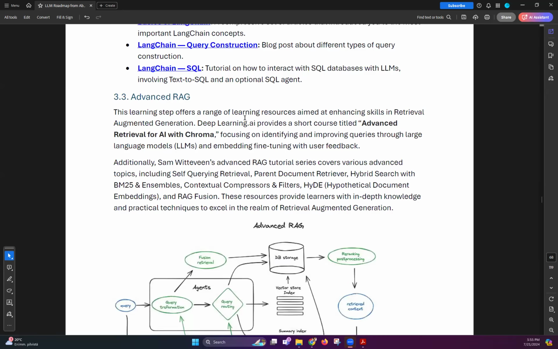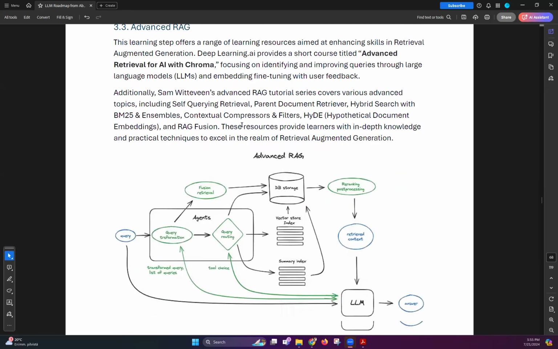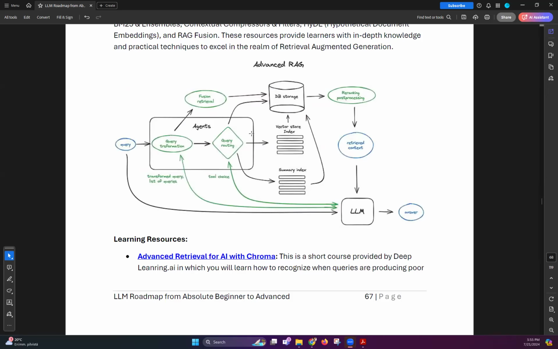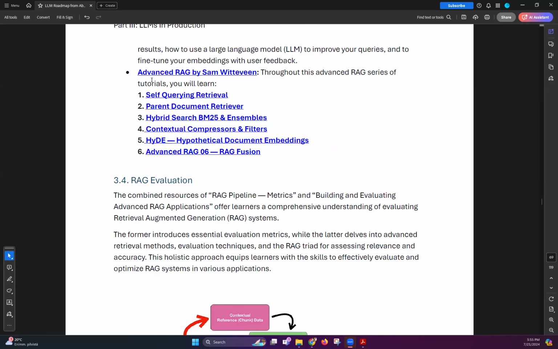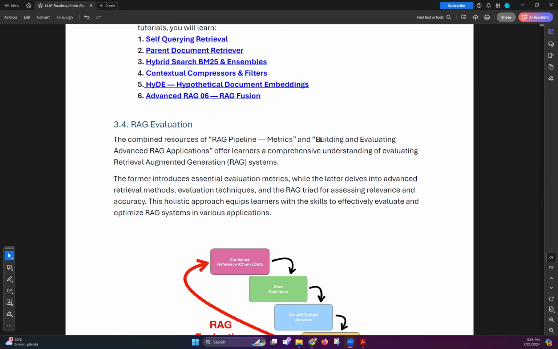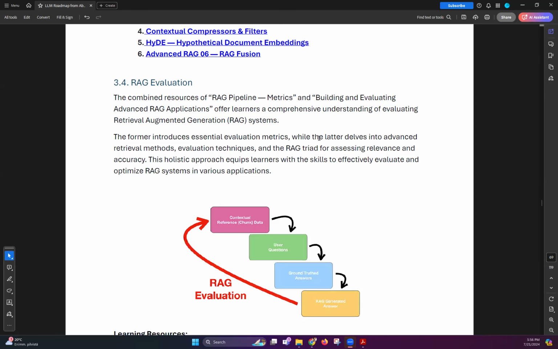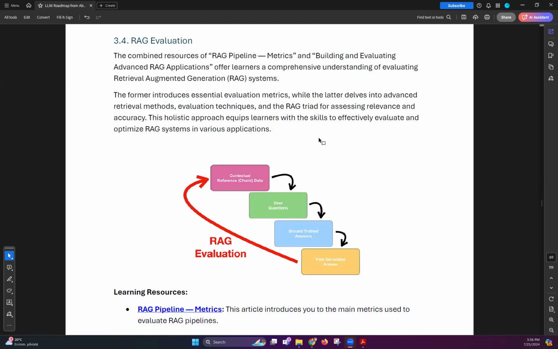And after that, some of the advanced RAG techniques. So you can go through this advanced retriever for AI with Chroma, this DeepLearning.AI course. We have this advanced RAG system by Sam. This is a YouTube series that is focusing on building advanced RAG applications.